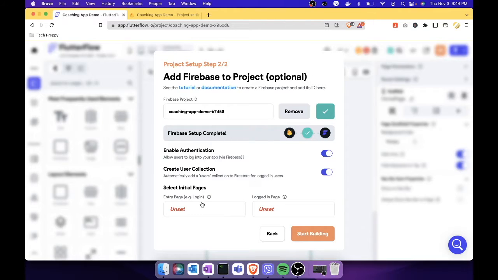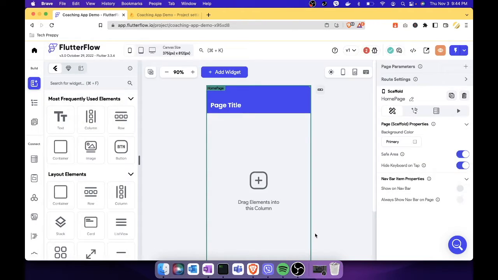And then select initial page. No, we haven't done that yet. So maybe I'm not going to click this so that I can show you how to create the users from scratch and then start building. So there you go. This is the canvas and the editing tool of Flutterflow.